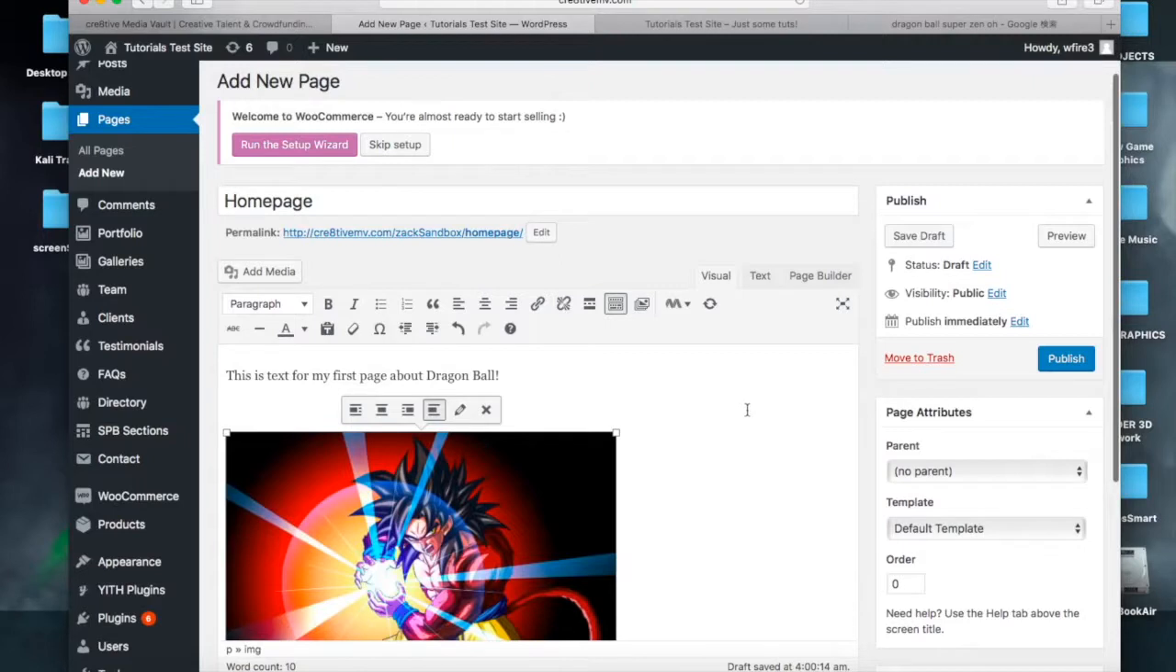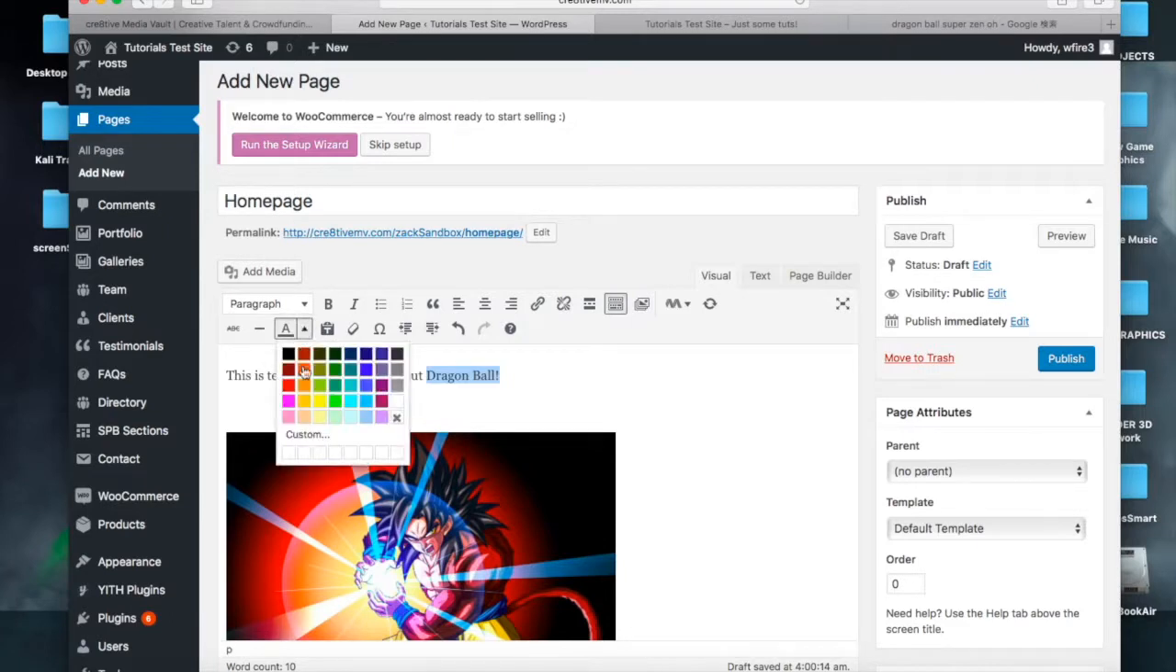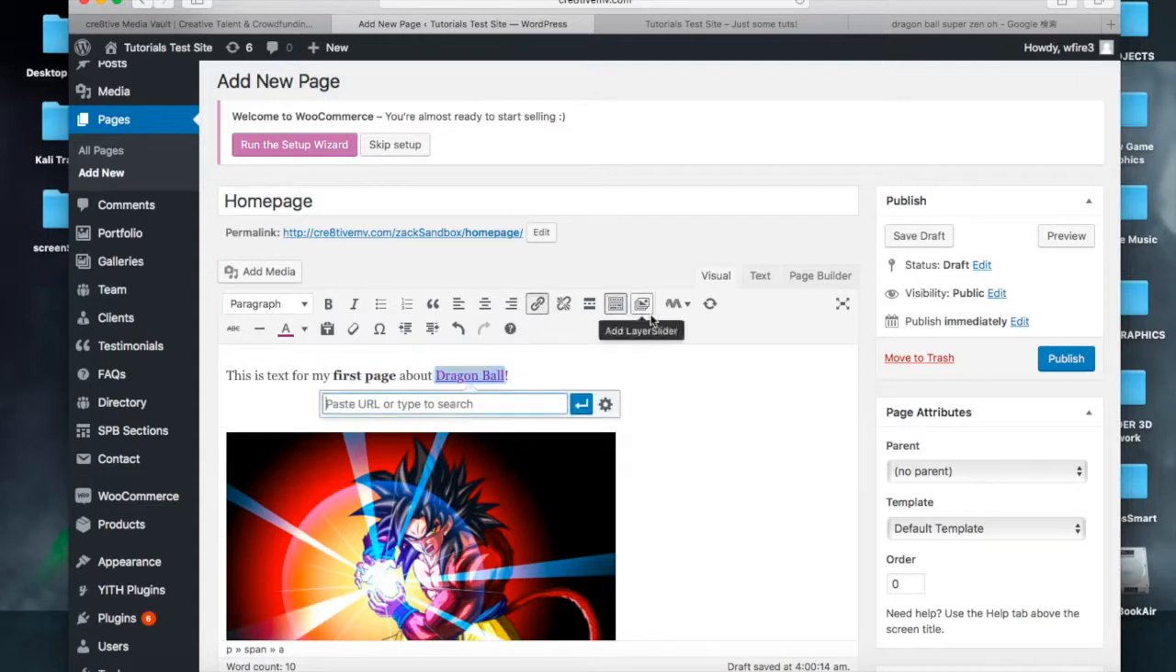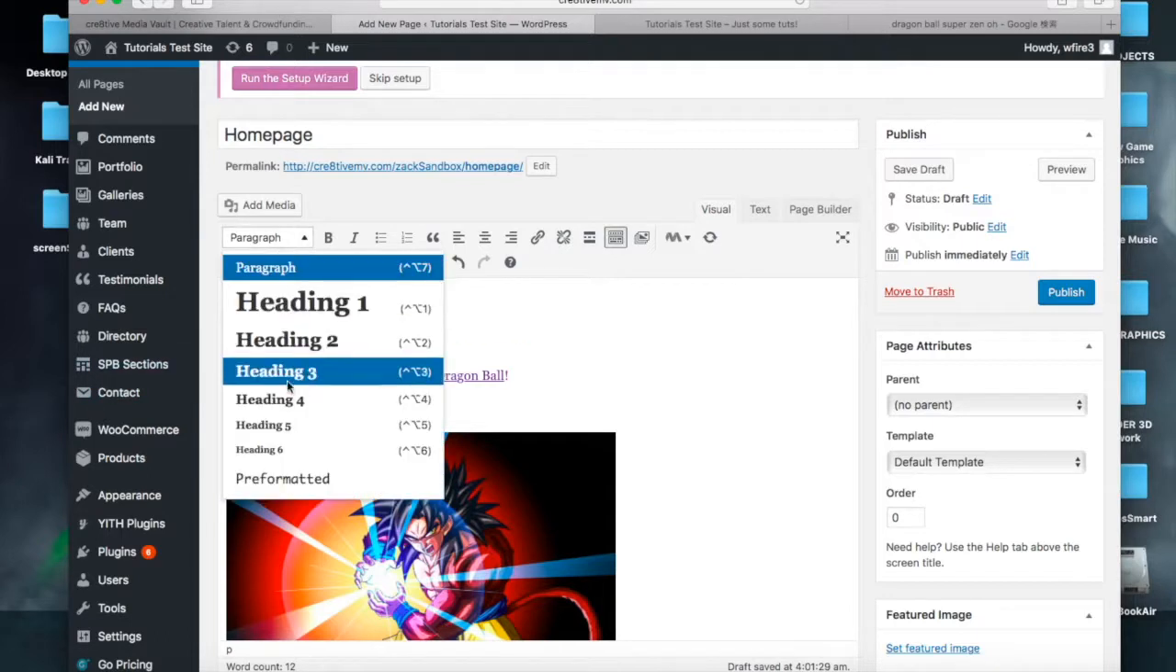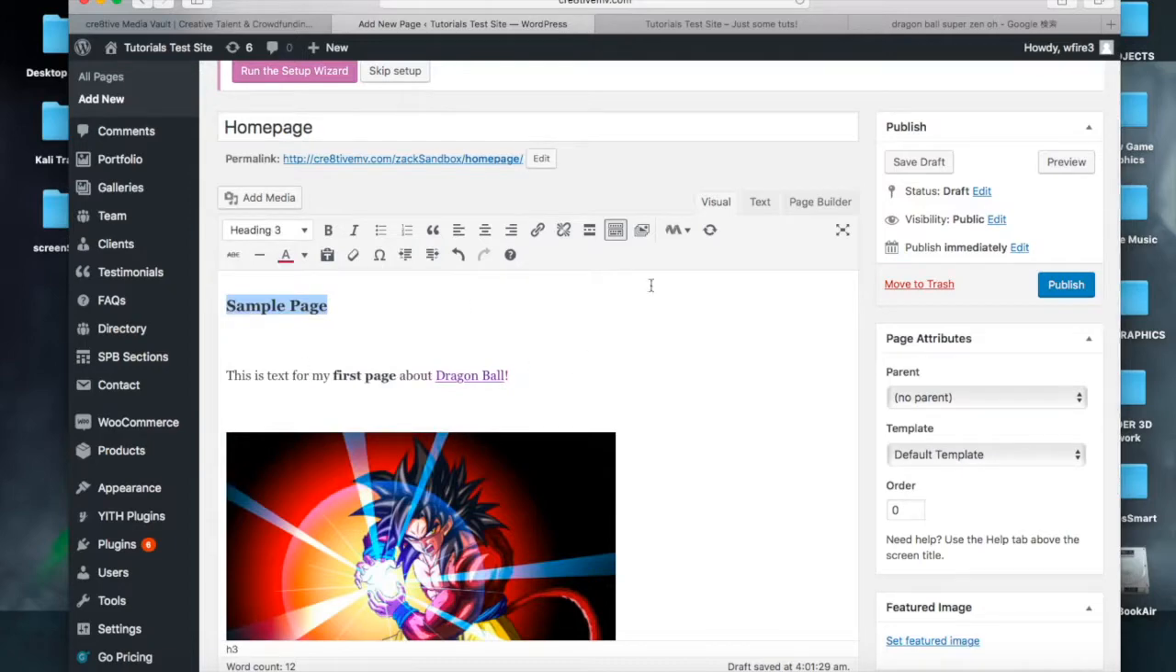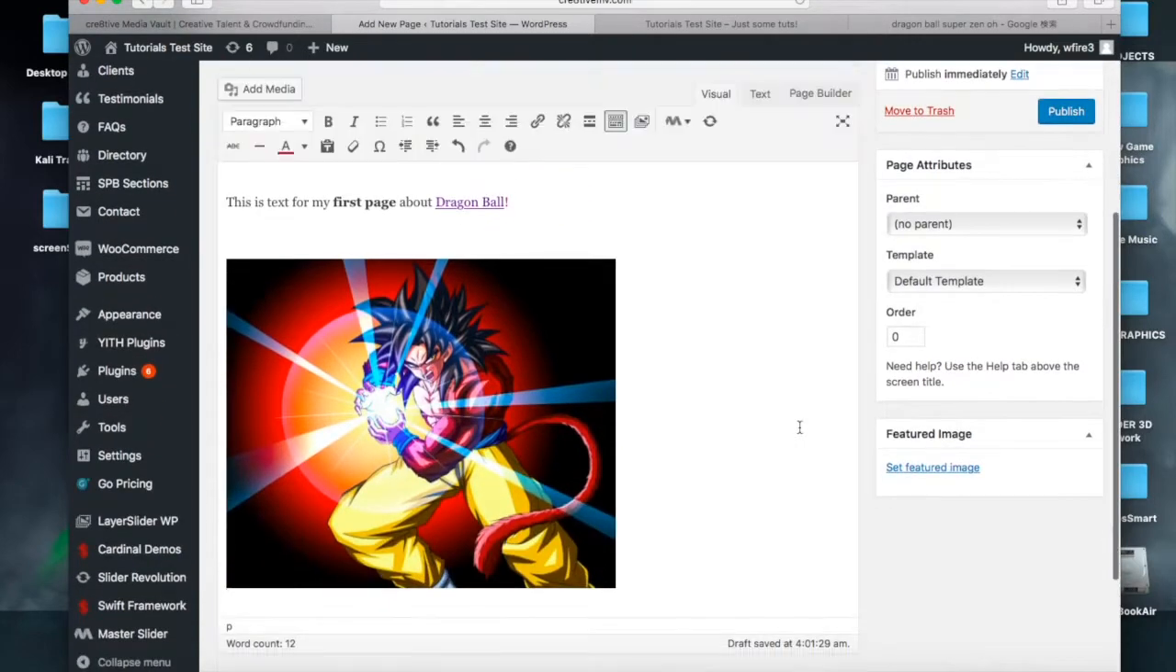Also with text, I can do things with the text. I can change the color of the text if I want. There are lots of text editing features in here. I might change this to purple. I might change this first page to bold. I might even create a hyperlink, so I can create a link to my page. If I've got some cool Dragon Ball stuff there, I might even enlarge the text, like a sample page. I can change the size. Changing fonts is a little bit difficult in some themes, so that's something we'll have to go over later. And maybe center this, and that's what my page looks like.